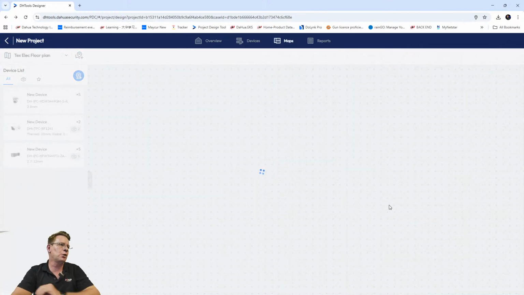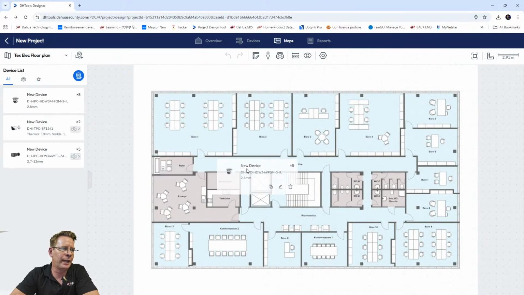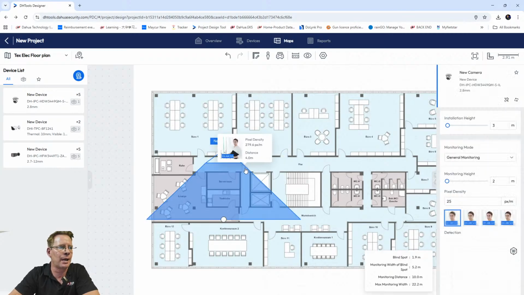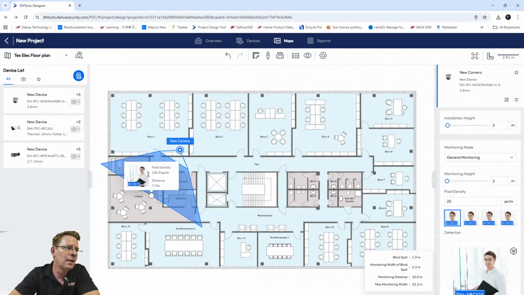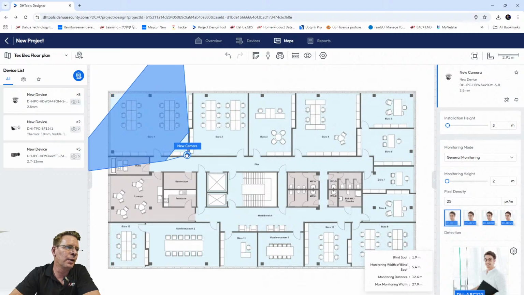It's going to take me back to my map overview, my floor plan, and now you can simply drag and drop a camera in the areas that you and the client has discussed. So 2.8 is like a nice and wide. I can actually put it in that corner, drag it to the point, and then use your wall tool.